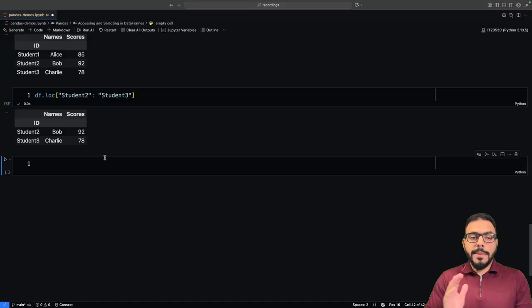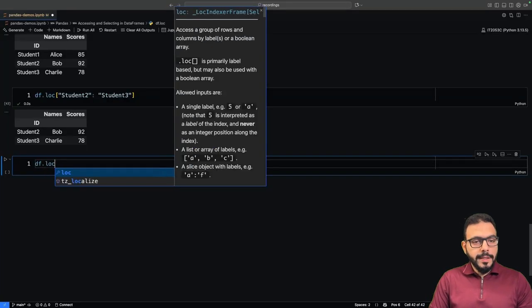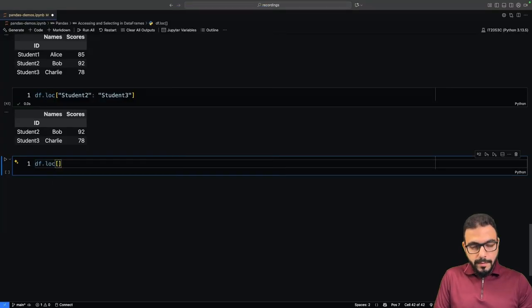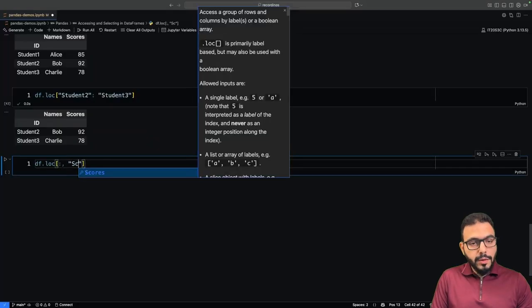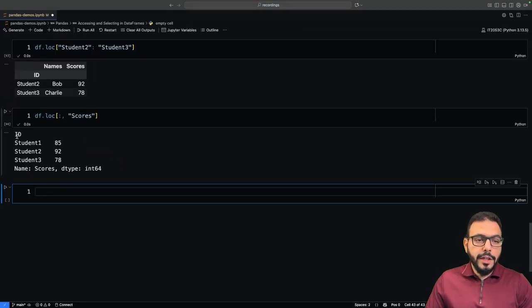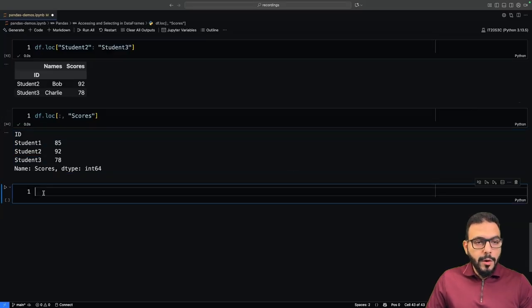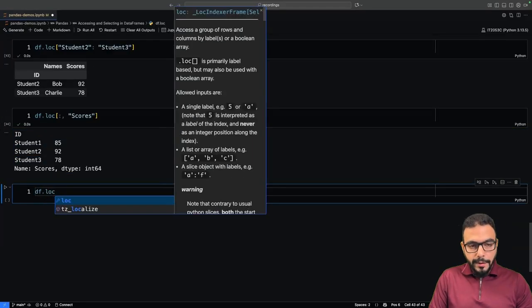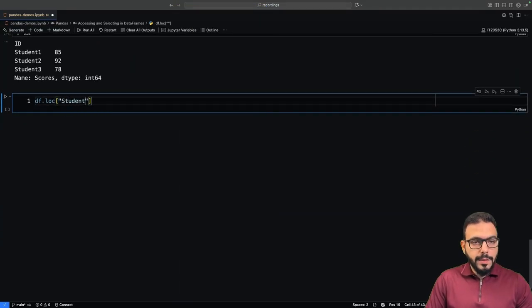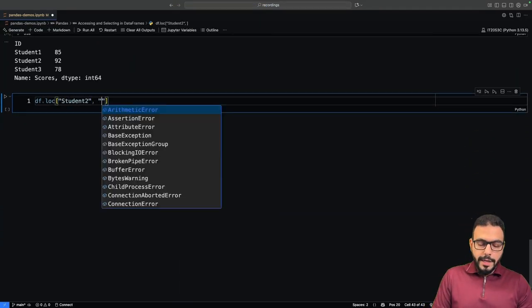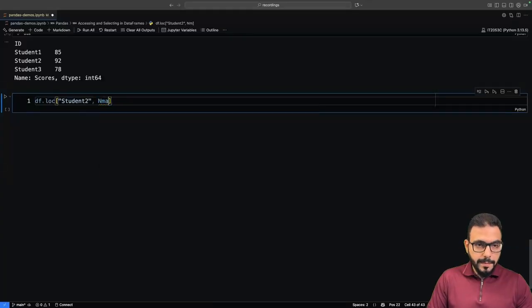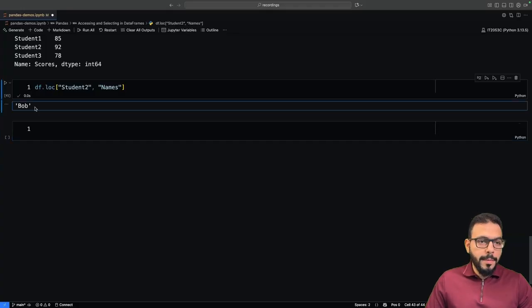Now, what if I want a specific row and maybe specific columns as well? I could do something like data frame.loc, and I'm interested in all rows for the scores column. This here is going to return all the scores by all their indices here. I could do the same thing where I would do, well, get me data frame.loc. I'm only interested in student 2, and I want to get their names. And here you go, you get Bob as a result.